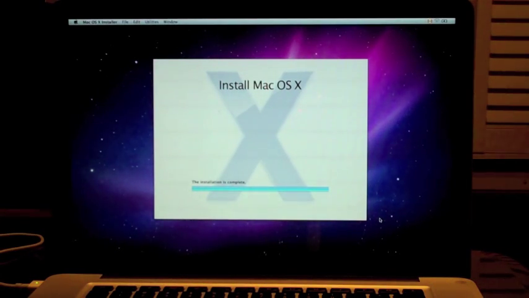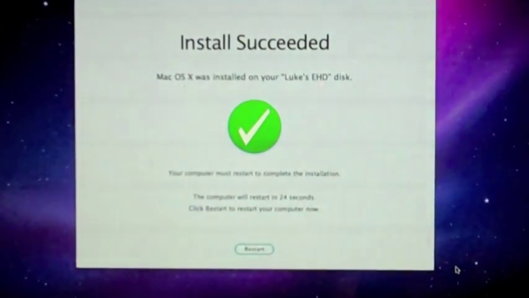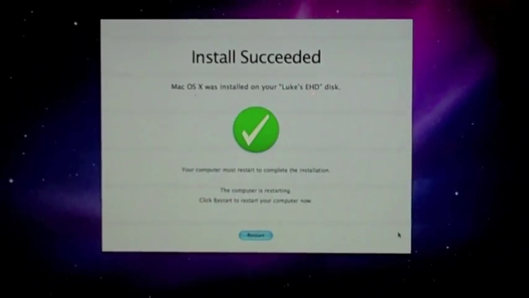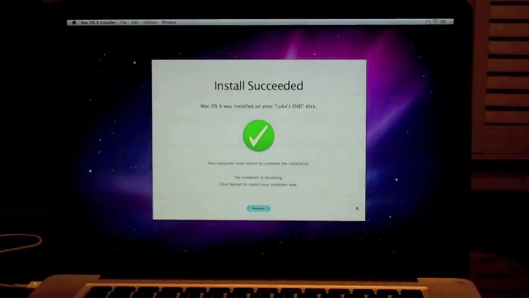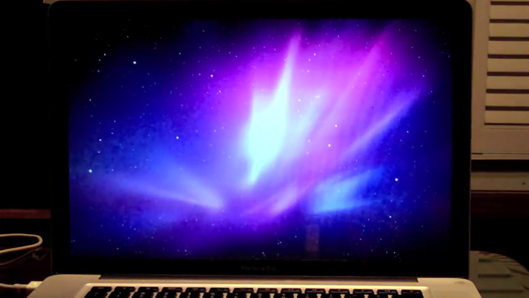Alright, so now right above the progress bar it says the installation is complete, and I'm getting this window that says the install has succeeded and it wants me to restart my computer. It'll either automatically restart in 20 seconds, or I can click restart to restart it now, which I am going to do. So now my computer will restart and boot into the external hard drive that we've just installed Mac OS 10.6 Snow Leopard on.